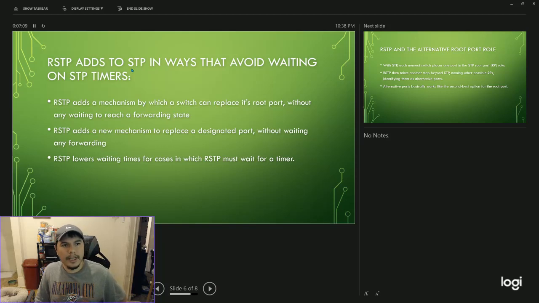Okay, RSTP adds to STP in ways that avoid waiting on STP timers. This is a bit of the difference between RSTP and STP. RSTP adds a mechanism by which a switch can replace its root port without any waiting to reach a forwarding state. So this speeds up the process a little bit. It makes it quicker to use as a protocol. It doesn't have to have much of a waiting time. And that's for the root port.